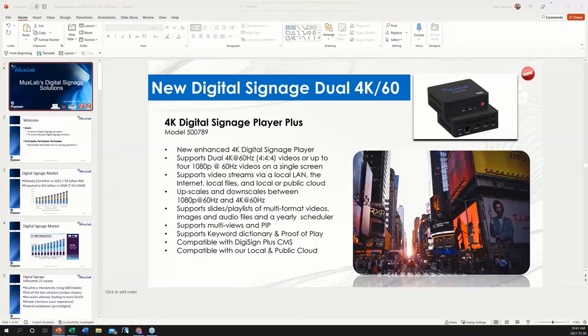It allows you to create the slides and playlists that you can schedule up to a year, supports multi-views and picture-in-picture. It also supports a keyword dictionary, and it gives you proof of play. That means the display was actually played. So if you're providing services to companies that need you to show that you actually played the content they provided, you can have proof of play. It is compatible with DigiSign Plus CMS, so the content management software is going to discover all those players and make the content that they have created available to those players. And it is compatible with a local and public cloud device that MuxLab is introducing and developing.